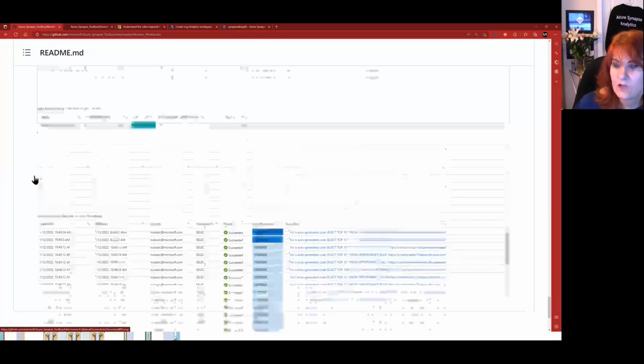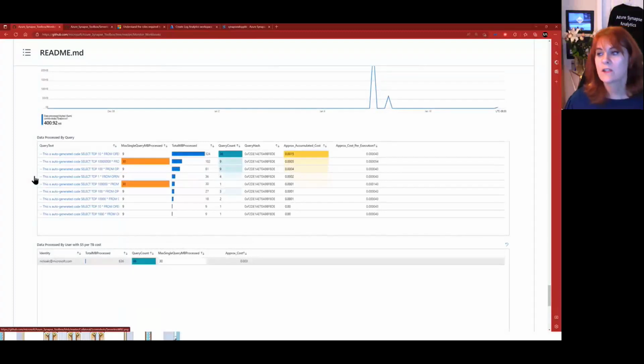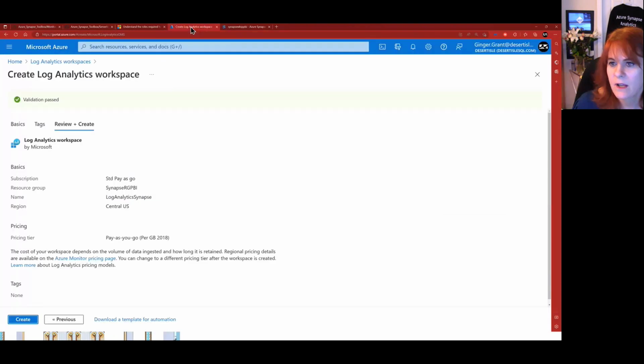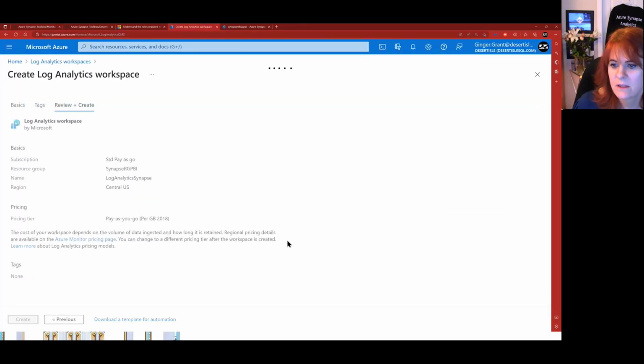So you can now take a look at what's going on with serverless at a really granular level, which is not something that's really available in other environments. Again, what I need to do is make sure that I've got my Log Analytics workspace created, which I thought I just did.